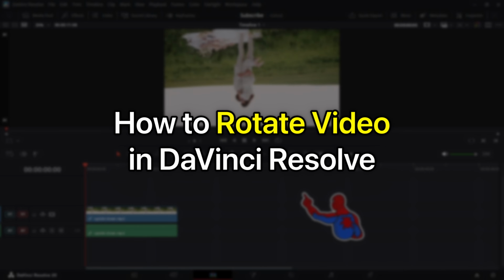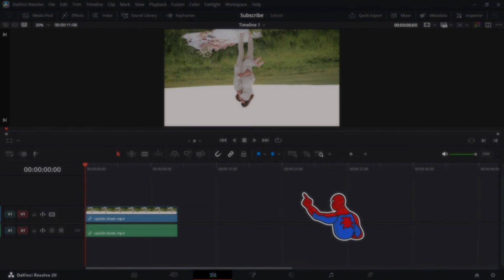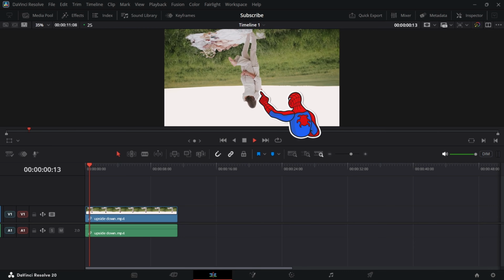Here's how to rotate video in DaVinci Resolve, step by step. Now here we have an upside down video.